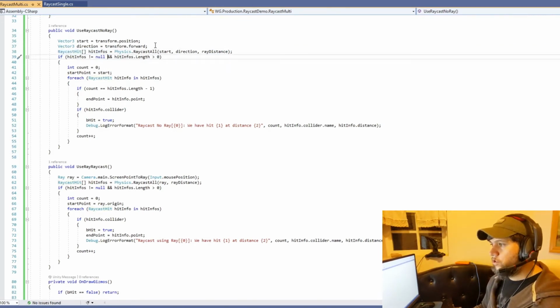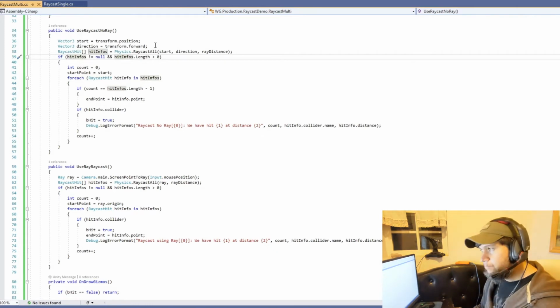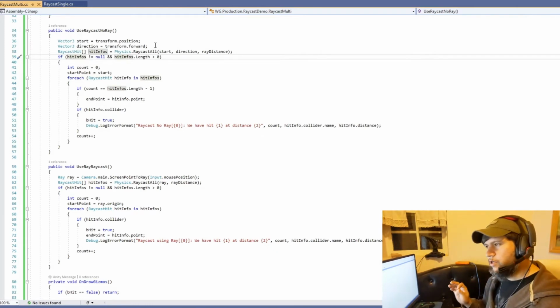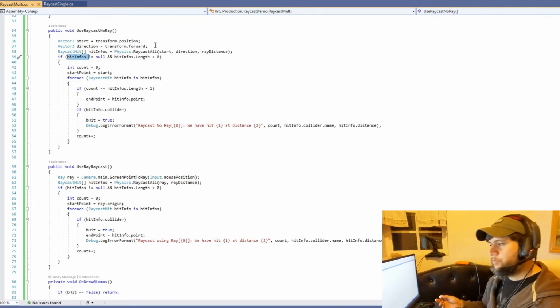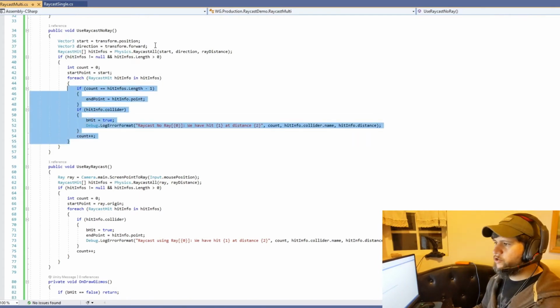Now, I'm not 100% sure about this, but probably if it doesn't hit anything, it might be null, so you better check for that. Okay? It doesn't say in the description, so we don't know if it's going to be null or not, so just check. So if it's not null, and if the length is greater than 0, meaning that it has something inside, then we're going to pretty much loop through every object in here.